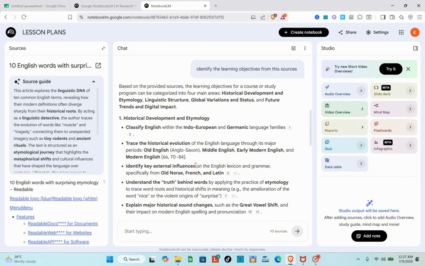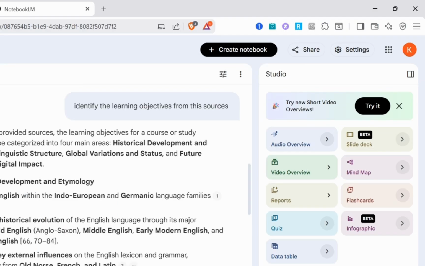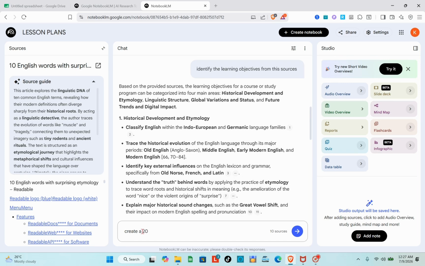Now, Notebook LM can also help create educational materials. Teachers can ask it to generate lesson summaries, classroom discussion questions, quiz questions. So, for example, create 20 questions for this one, or 20 quiz questions. All right.